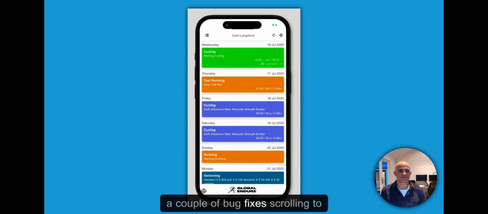So I've got a couple of bug fixes. Scrolling to the current day, depending on the screen size, it used to sometimes scroll too far into the past or into the future, but now it should reliably always scroll to today when you open up the calendar mode.